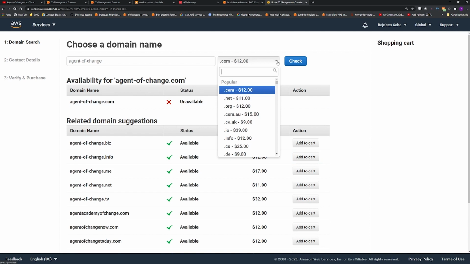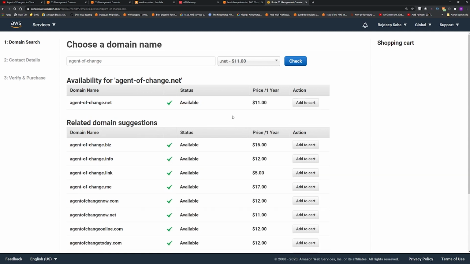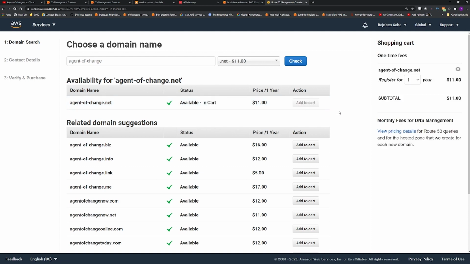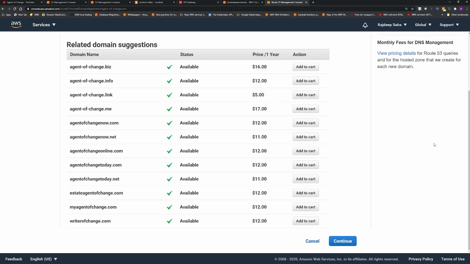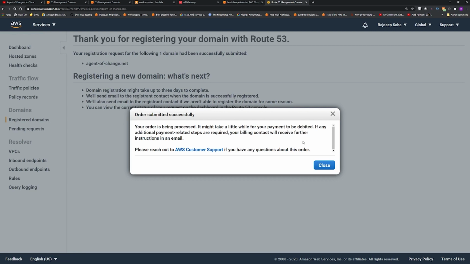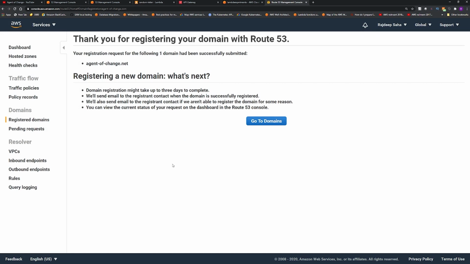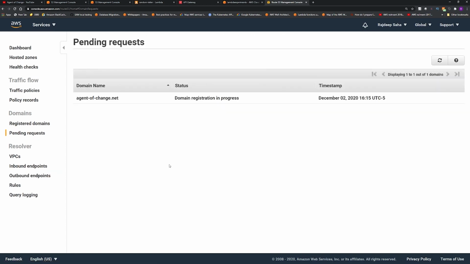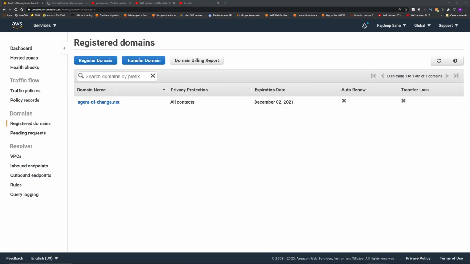So .com is not available. However, it seems like .net is available. All right, so I'm going to add to cart, fill up the credit card information, and then complete this order. Okay, the order is complete. However, it takes a day or two for Route 53 to give you the domain. So if I go to domains, you will see that this is still in pending, domain registration in process.